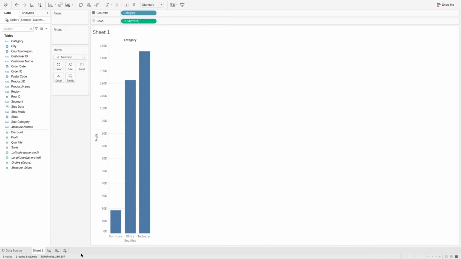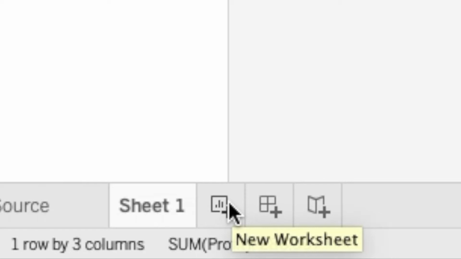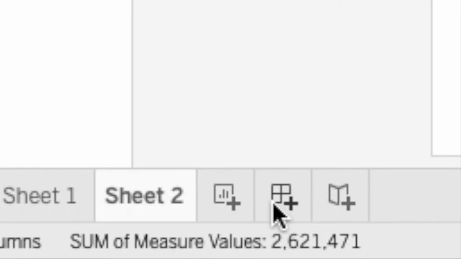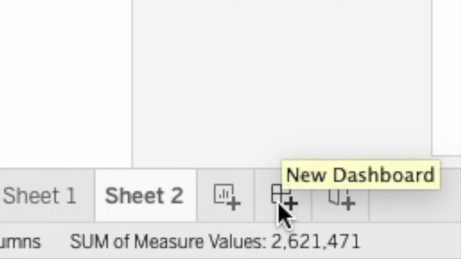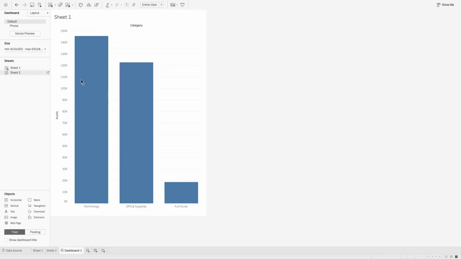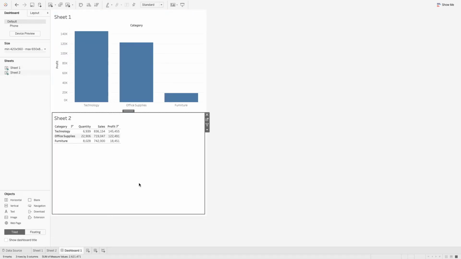And at the bottom, there are three icons. The first icon is create a new worksheet. We can click on this to create a new sheet to build more visualization. The second icon here is to create a new dashboard. Here is where we put all our worksheets together to build our dashboard.